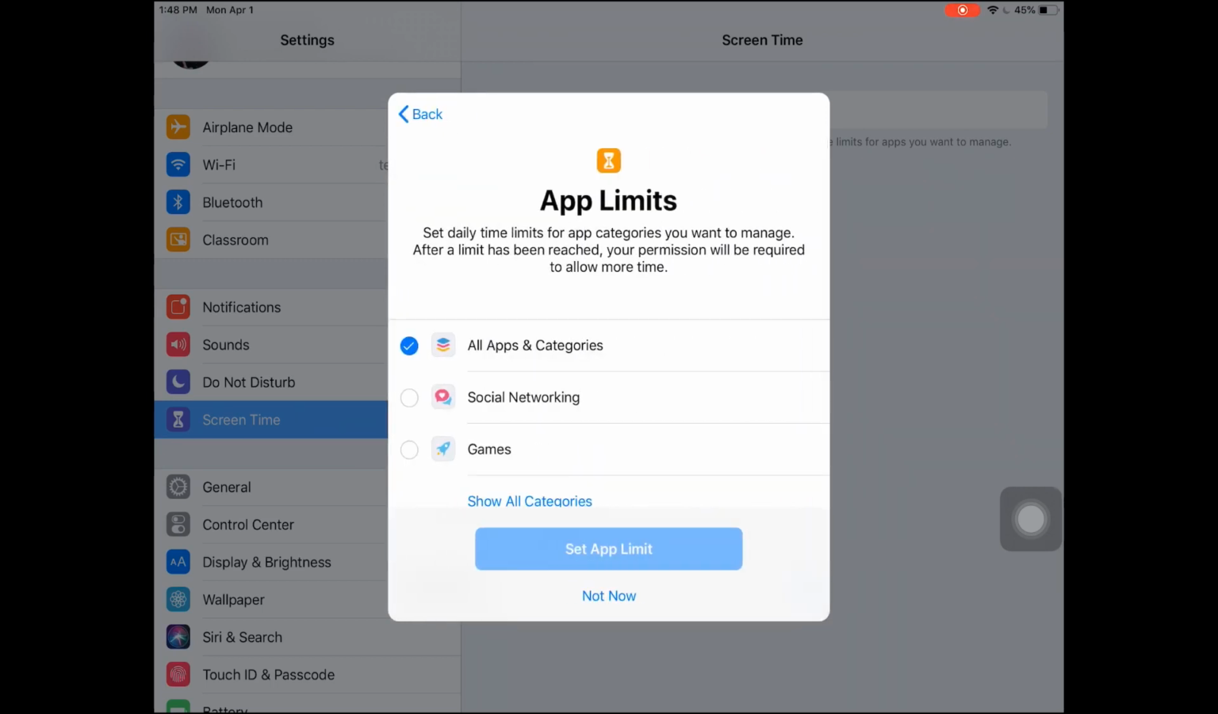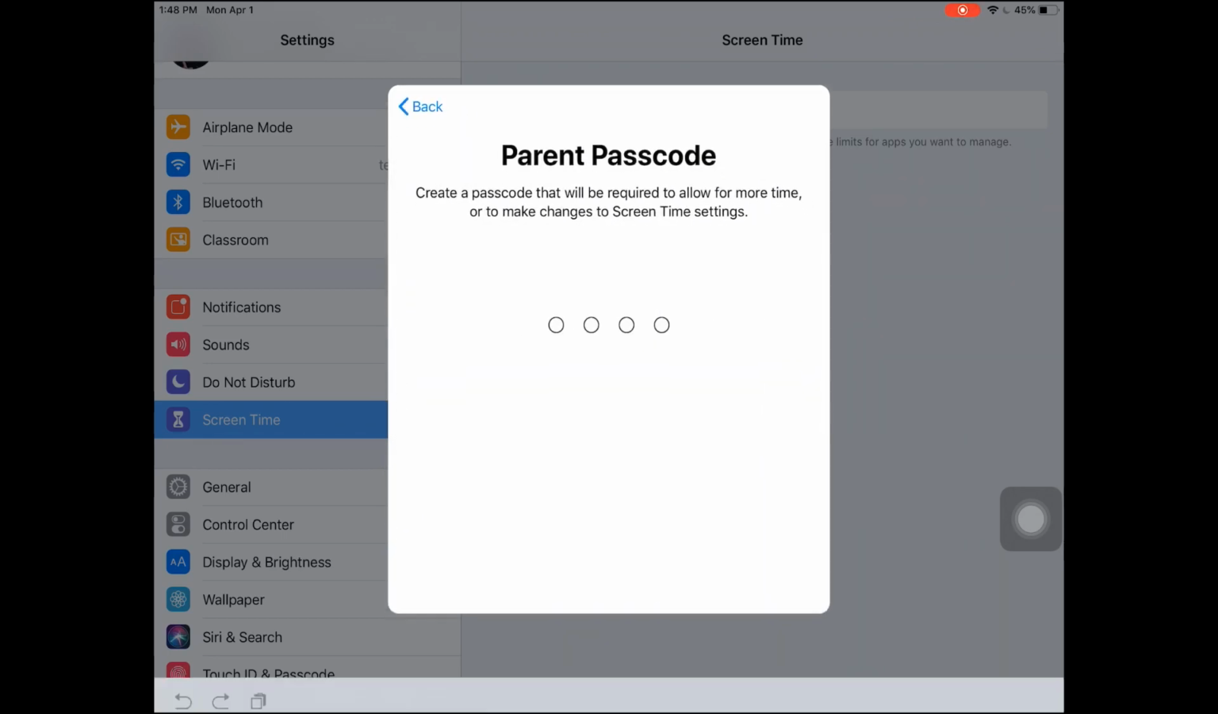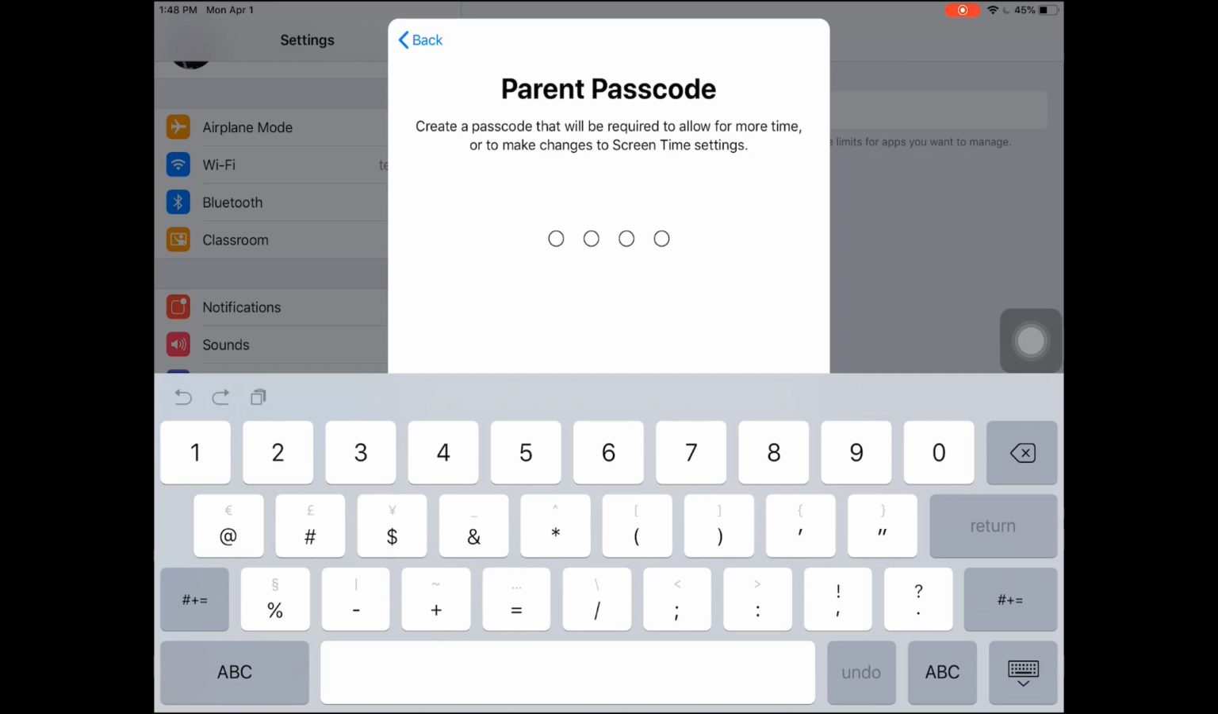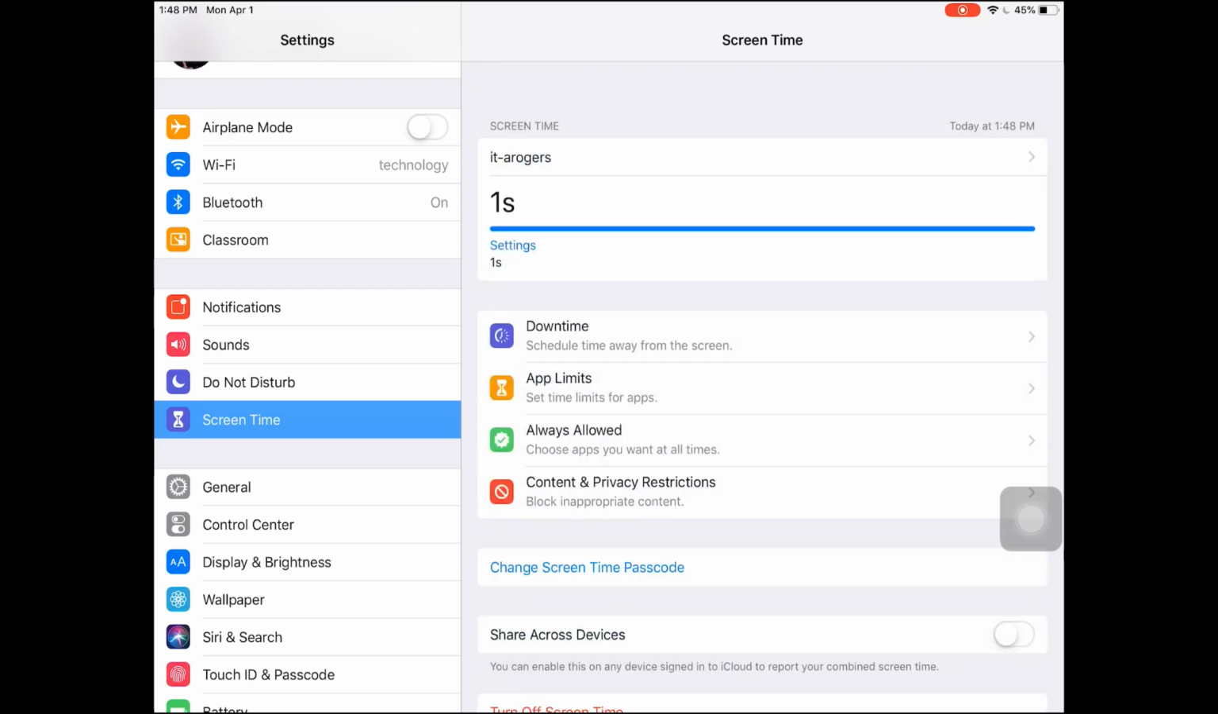App limits we're also going to talk about in another video, so say not now. And then press continue. Now this is where you need to set a passcode. This needs to be a passcode that you will remember, but is not something available to your child. So go ahead and press it in one time, and then re-enter that same 4-digit passcode. Okay, now instantly this is going to load screen time.